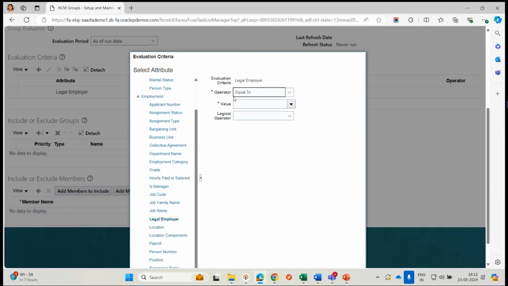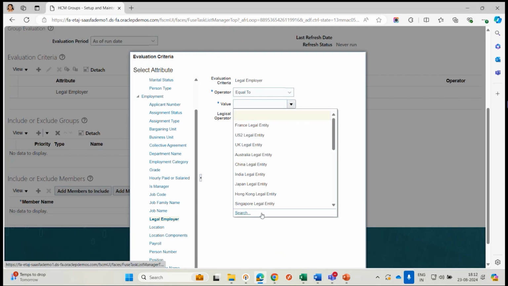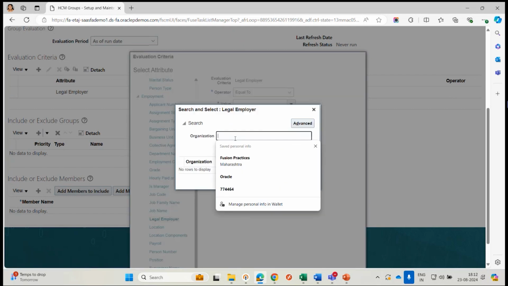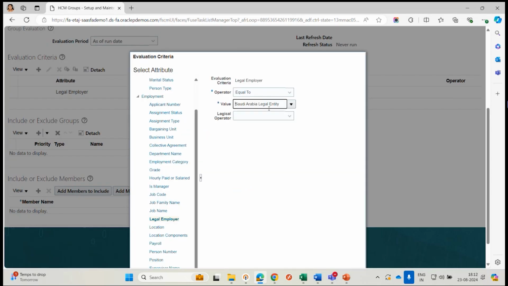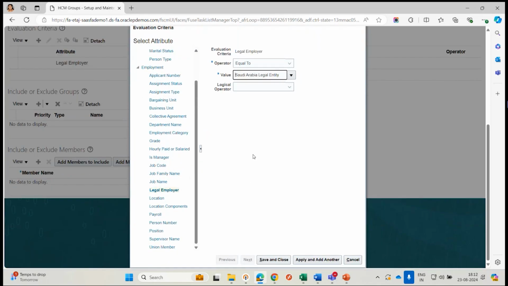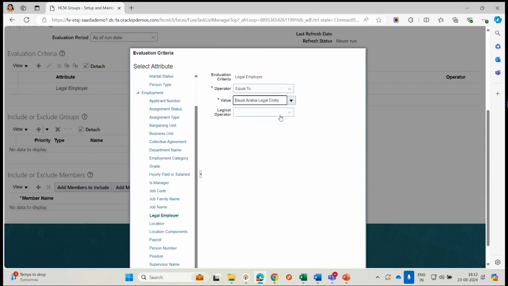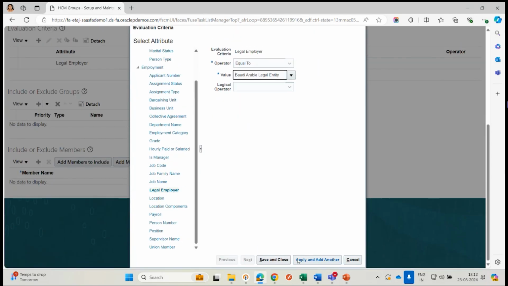I'll select any employee who is working into, as I'm majorly using the SA legislative data group, so I'll take the Saudi Arabia legal entity. Any employee working under this legal entity will be a part of this group. I don't want to give any other criteria. If you want, you can put other and or conditions.